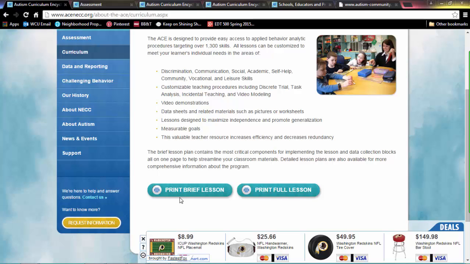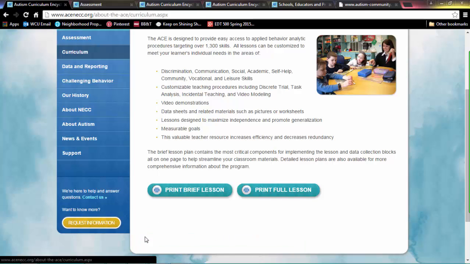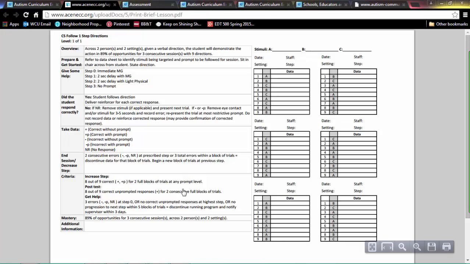Below at the bottom of this page, you'll see a brief lesson plan, and it will show you how the lesson plans are set up. So it will show you, for this example, follow one-step direction. You'll have the stimuli, which could be give me a high five, walk to book bag, stand up, touch the floor, whichever you choose. And it will show you how this prompting procedure will be, step 0, 1, 2, and 3. And then how you need to follow that.